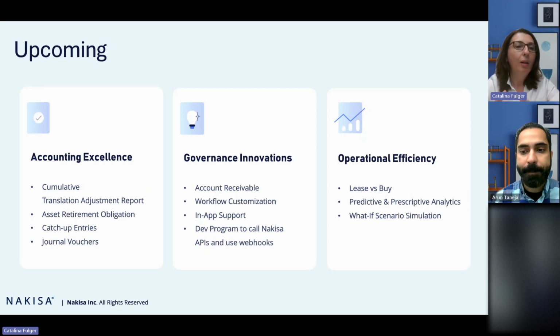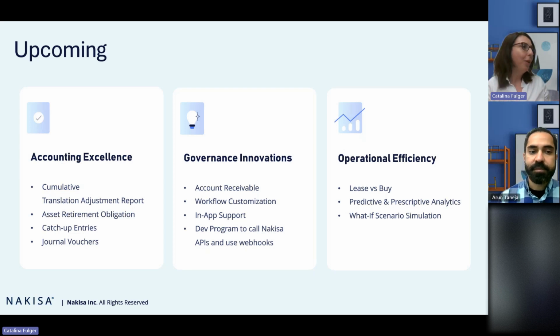So this is on a longer term time frame. The type of innovation that are coming and will have, and again, something that was a lot requested, the translation adjustment report, asset retirement obligation, again, something that will require other schedules, the catch-up entry. This is also something very important and complex. And in the governance innovation, the in-app support, maybe you want to spend a couple of seconds on this?